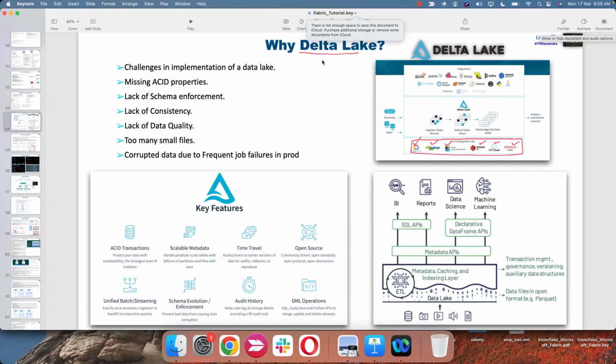If Delta is not available, we have to use databases. But if you use databases, then you won't get data lake features. And if you use a data lake, it has some disadvantages. So what are the major disadvantages of a data lake? First, we'll understand the challenges in the implementation of data lakes. Data lake means file system, where you can have files, of any type and any size.